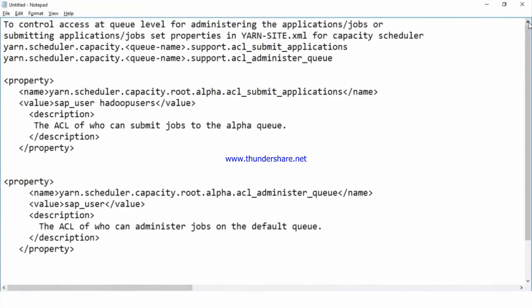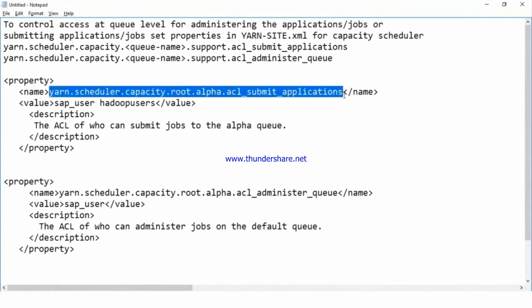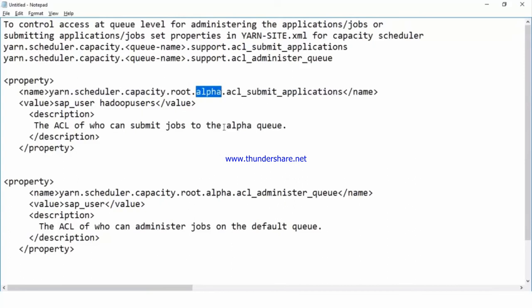You can define the user who can access the service using the commands shown on the screen. You can replace the alpha with the queue name, username, or group name to whom you need to provide the access. You have now successfully enabled the ACLs for YARN service.